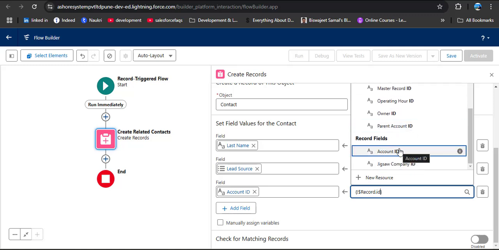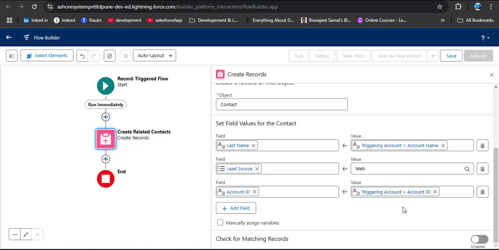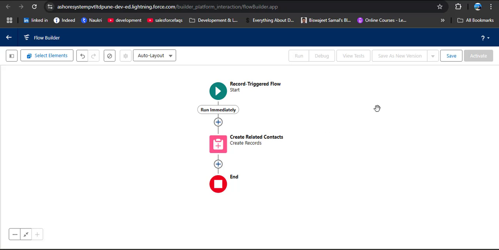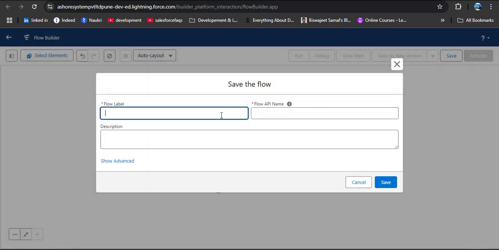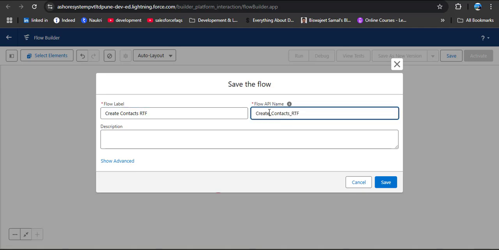So here we have account ID, select this one. Now we can close this, save the flow. So here I am providing create contact record trigger flow. Flow API name will be automatically populated, and then click on save.